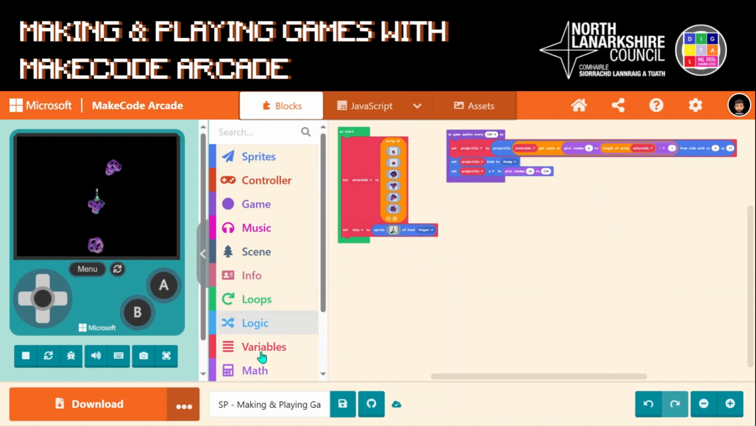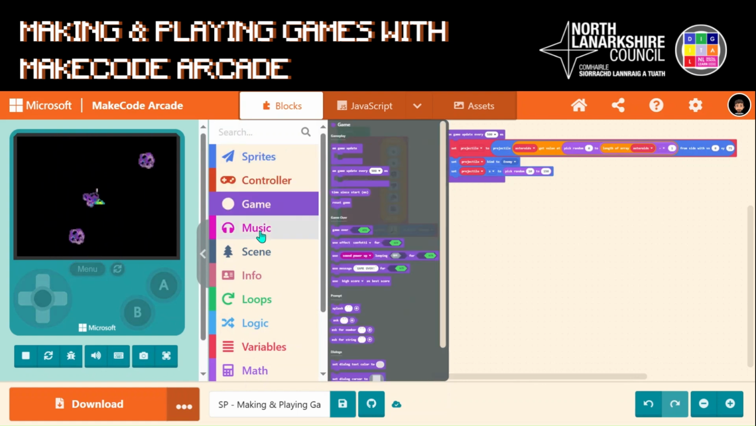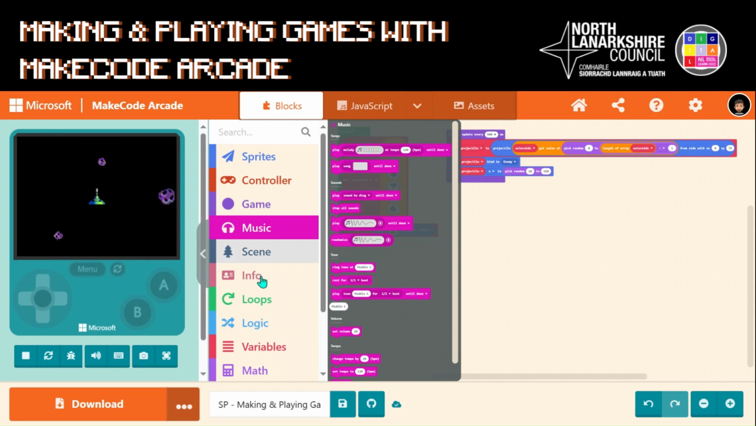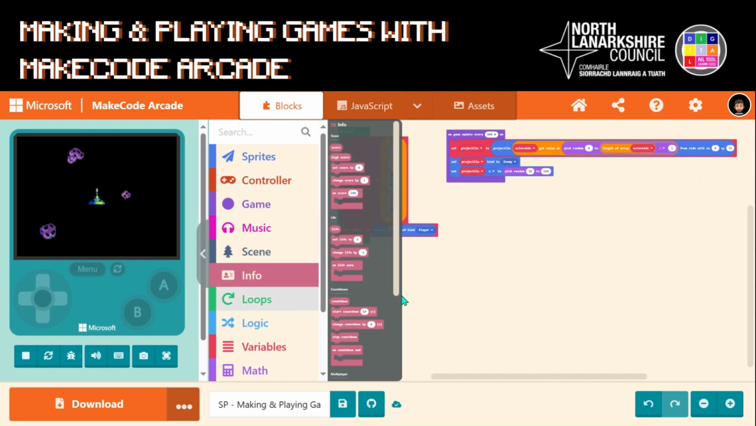In the middle of these two then we have the coding area and all the different categories or sections that are color coded, and they have different functions and different blocks that we will be using today. We'll use quite a lot of them today.